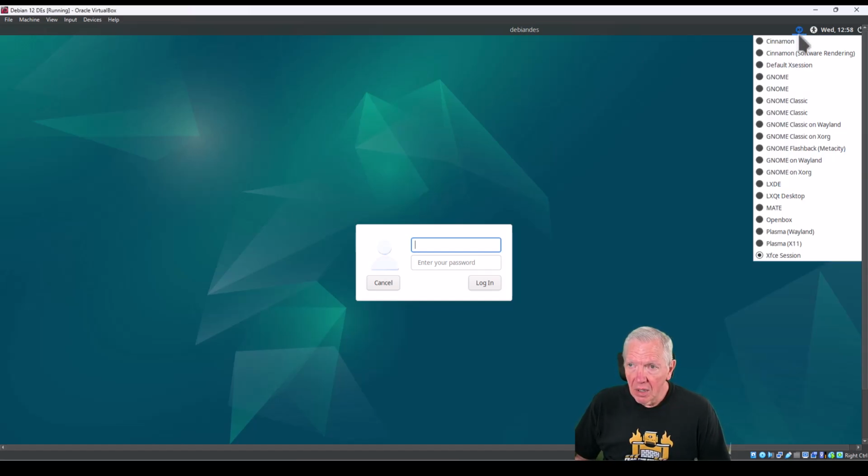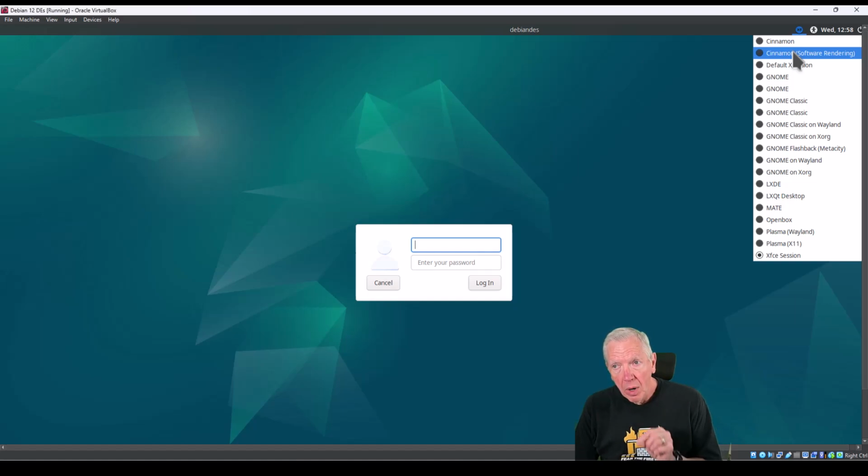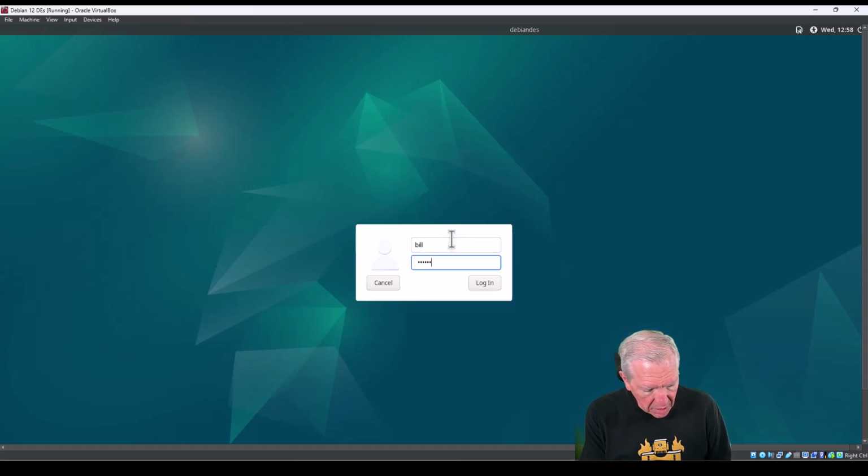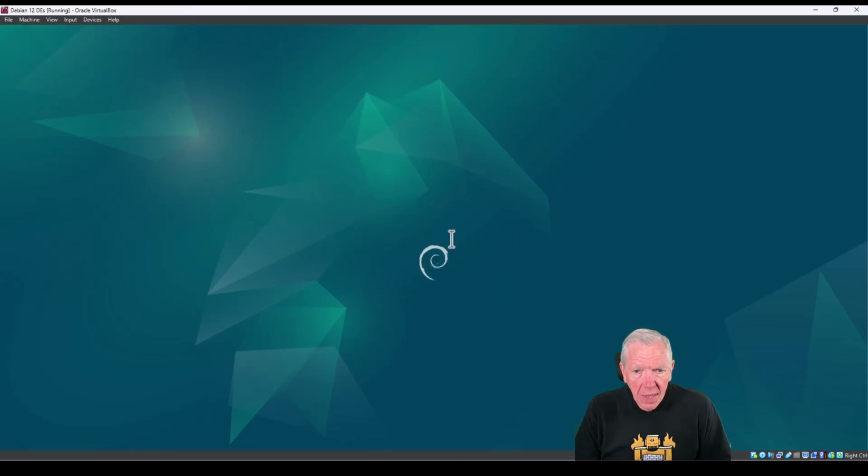Let's look at another. So let's take a look at Cinnamon. Now you'll notice that I've got Cinnamon and Cinnamon software rendering. What does that mean? Well, the top Cinnamon is going to make use of my graphics controller card, whereas the Cinnamon software rendering is going to use the computer CPU to do everything. And generally it's going to be a little bit slower because you're asking the CPU to do all of the work, especially if you haven't allocated that many CPU cores to your version of Debian here. So I'm going to select Cinnamon. Be aware that they both look alike. The only difference here is that we are doing software rendering when we're using the other one. In this case I'm using the hardware rendering version, and it takes a minute for it to come up.